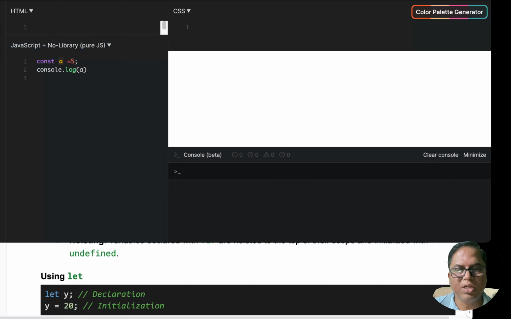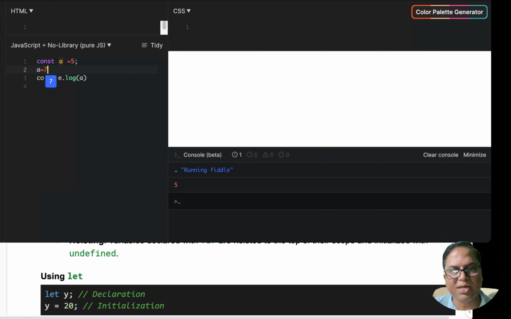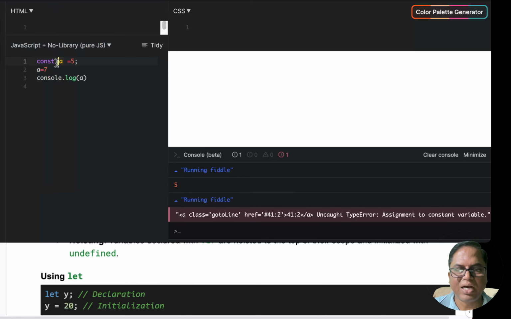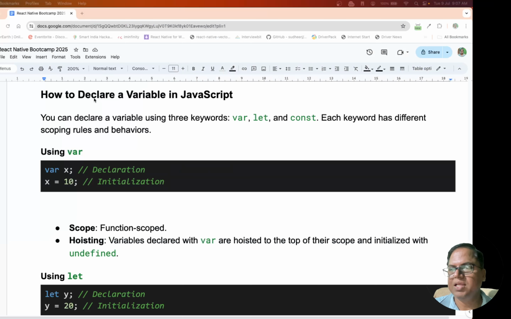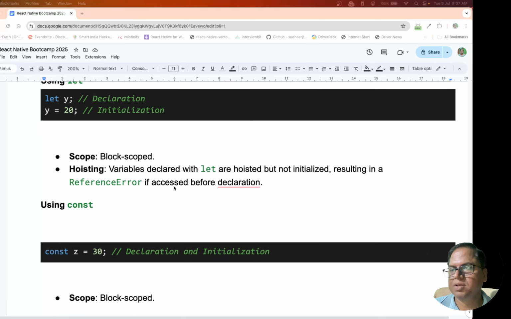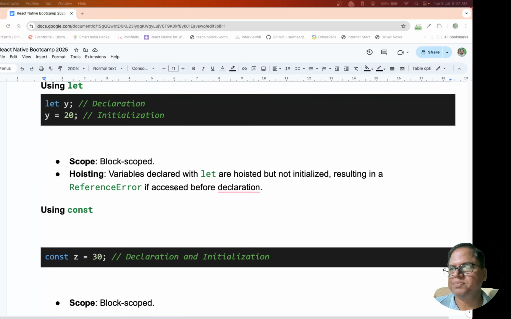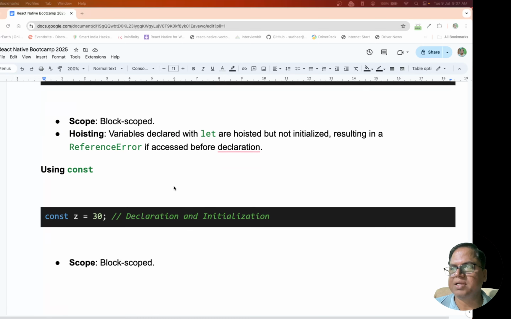Clear the console and run it again. It is displaying me 5, right? But if I try to redeclare it, then I can't, because I have specified const here. So if you don't want the value to be changed at a later stage, then you can declare it as a const. Okay. So now you got a brief idea about var, let and const.